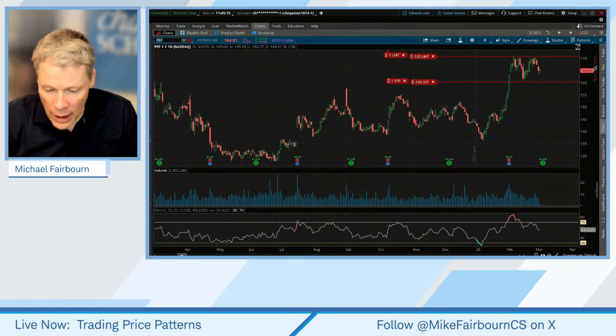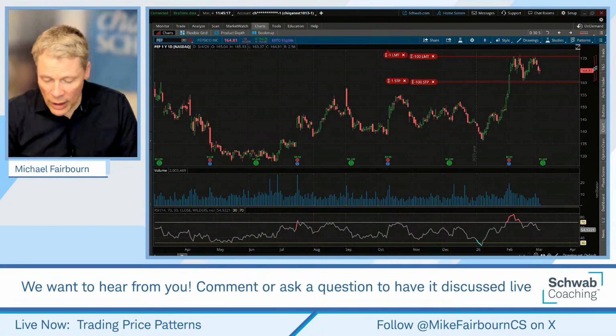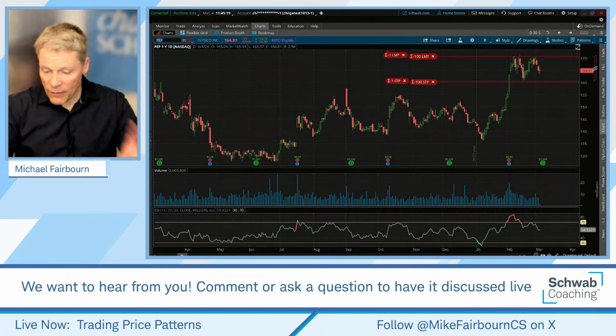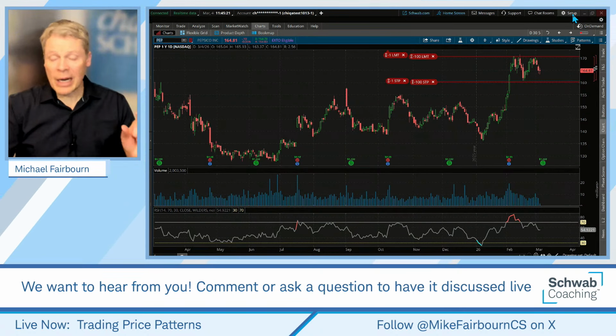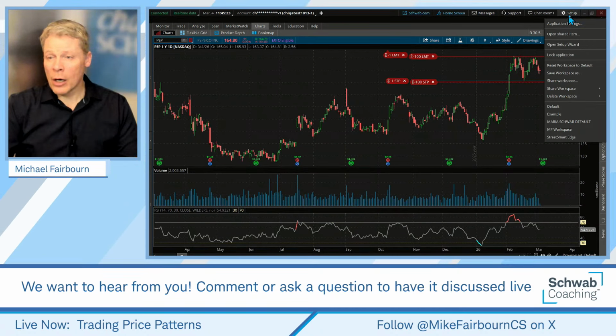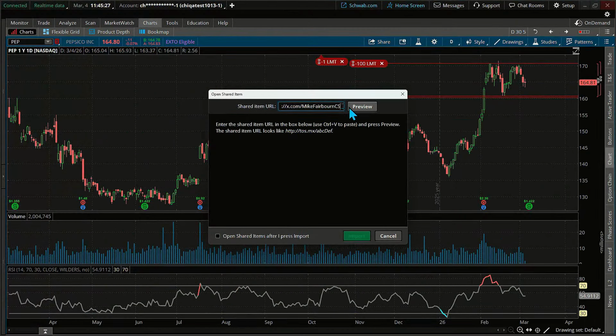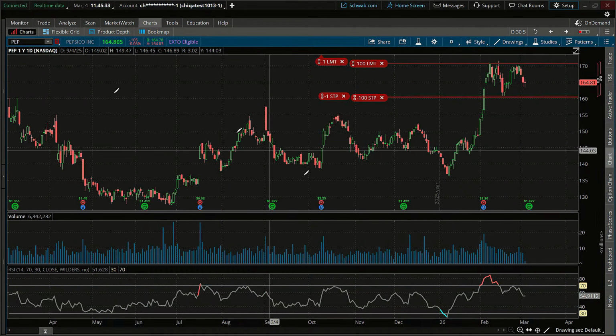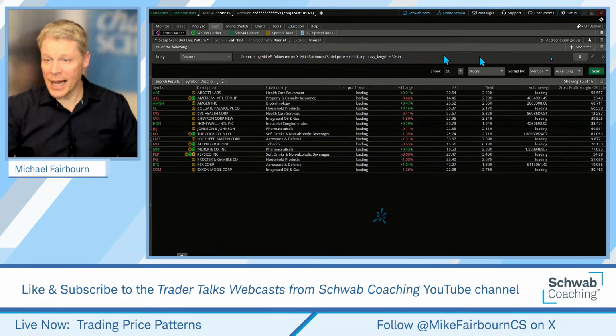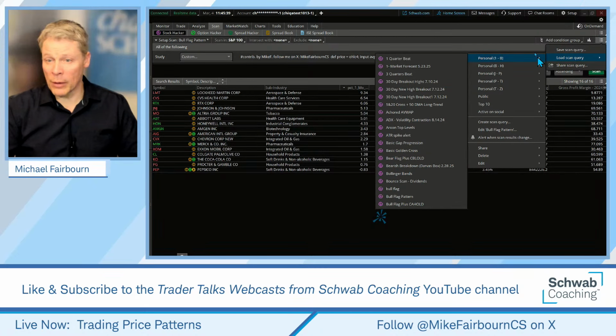Yeah, I did share that. Yeah, those two right there. Do you see that script over there? Final note: come up top, copy those scripts, go to setup, open shared item, paste them in there, folks. And then hit preview and import, and you got it. It will show up in your scan tab right there in the middle hamburger icon. You can load them in your public or personal folders.